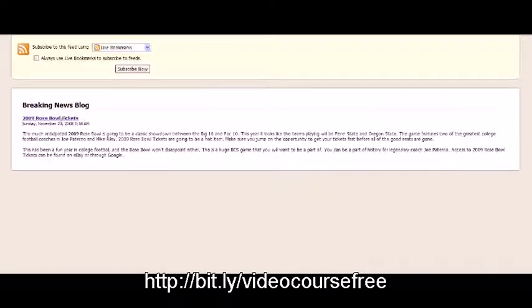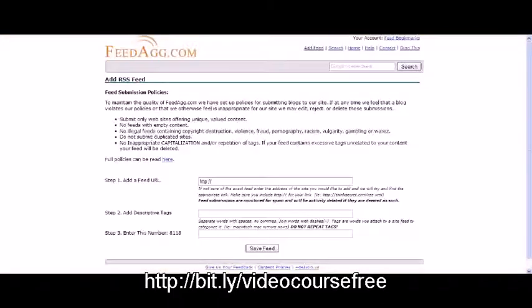This is what's called your RSS feed, which stands for Really Simple Syndication. For now, just highlight that, copy it, and then come right over here to Feedagg and add a feed URL in. You're just going to copy and paste that in there, and then add special descriptive tags. You just put in your main keyword, Rose Bowl 2009 Rose Bowl tickets is my example. Then you put in these numbers to verify that you're a human entering this information, and you click on Save Feed.